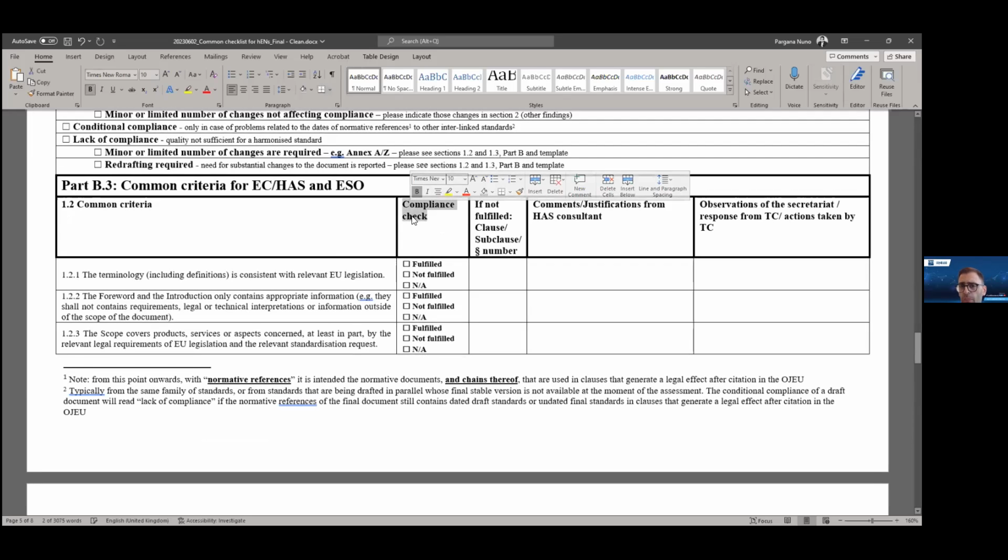The second column, you have the compliance check. So this is exactly the same as for the part A. You have seen this. The third column is rather for the HAS consultant. So in case something is not fulfilled, not compliant, the consultant will need to indicate here which clause of the standard or subclause this issue is not compliant. Then the fourth column is for the consultant, not for you to fill, to provide their comments and justifications. And the last column, of course, similarly to what you just saw in the part A, is for you to provide any comment, any justification you might want to provide for each of the requirements.